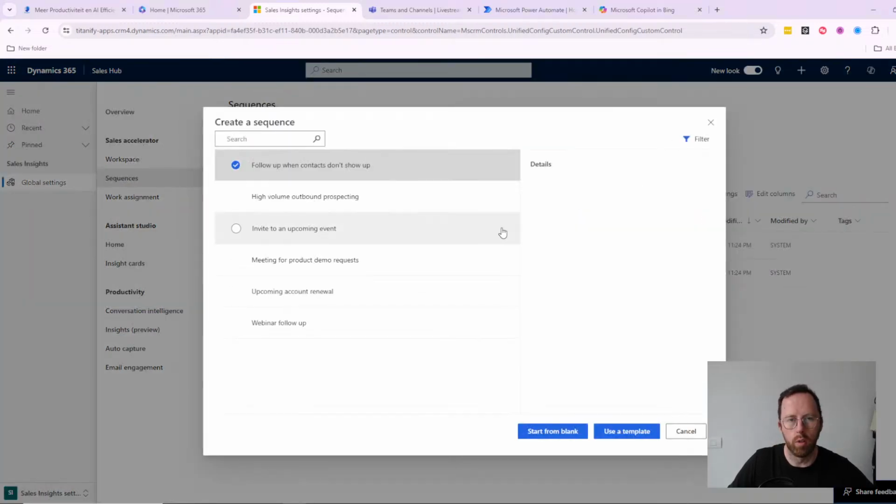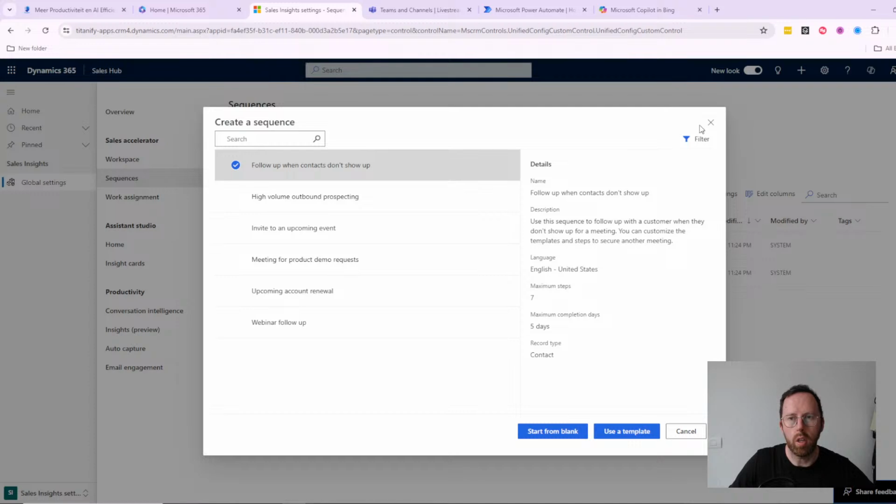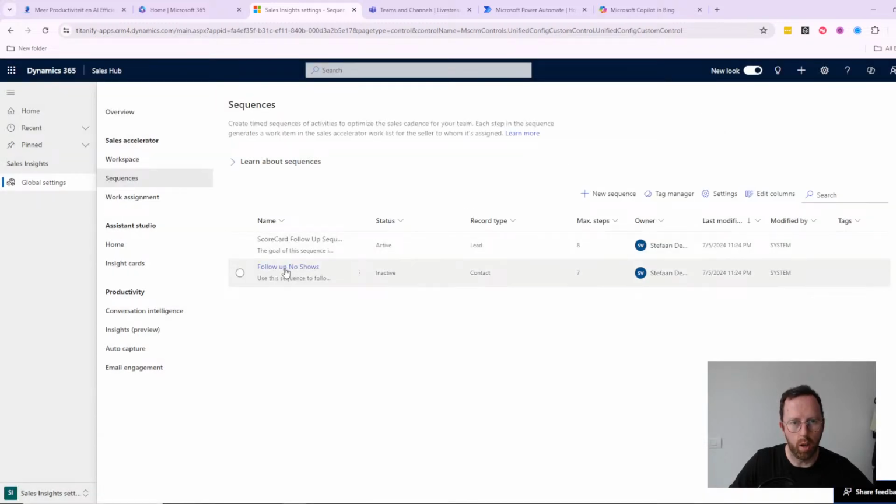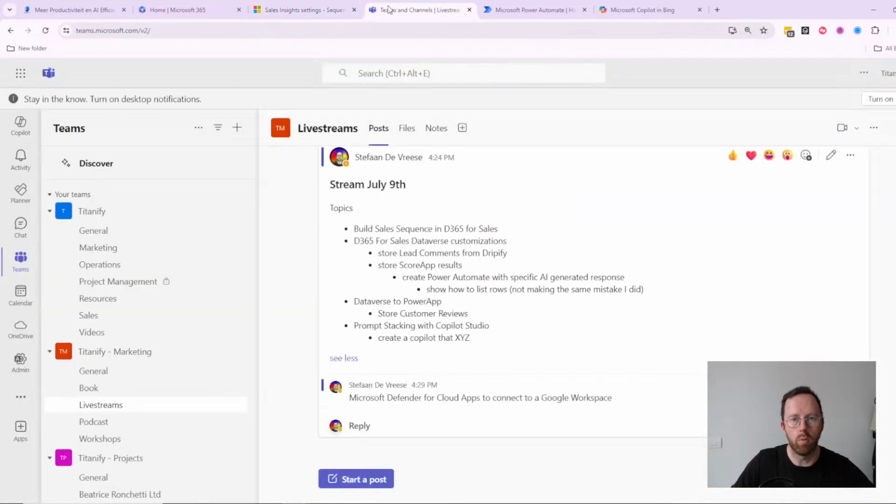So new sequence. We already have created some of them, like follow-up here, scorecard follow-up sequence. Yeah, that's a good one. I'm just wondering if that's gonna be too specific, because one of the other things that I wanted to show today on the stream was also about storing the scorecard results in our Dataverse and then building an app on that. That's what I wanted to do as well. So let's start with that one then.